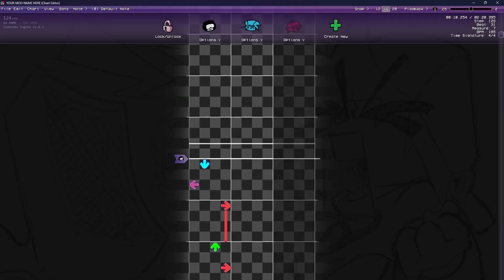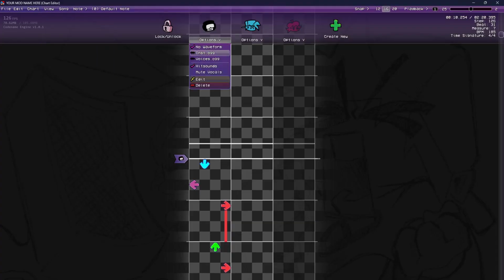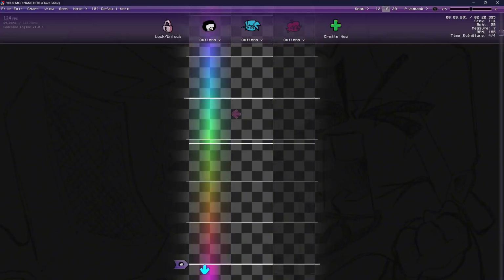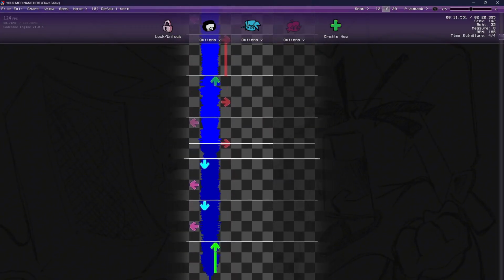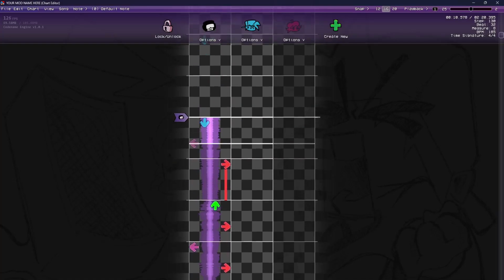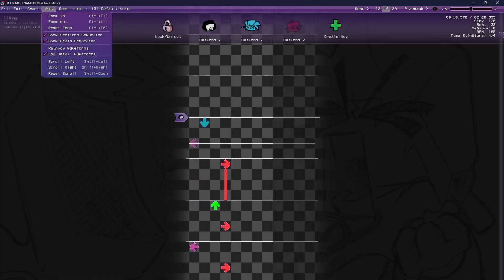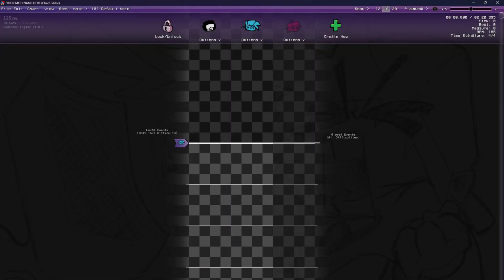Very helpful. I usually keep them on, figure out what beat I'm on. And then we have low detail waveforms and rainbow waveforms. If you turn on rainbow waveforms and choose a waveform, then the waveform will be rainbow. If you turn it off, it's gonna look blue, like this. And if you turn off the low detail waveform, it's gonna look like this, which I think that looks cool, but I usually keep it on. That's view.